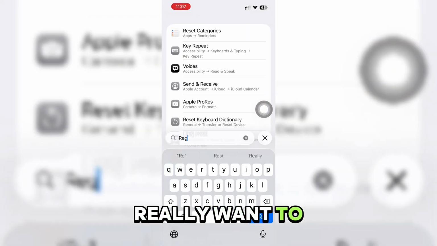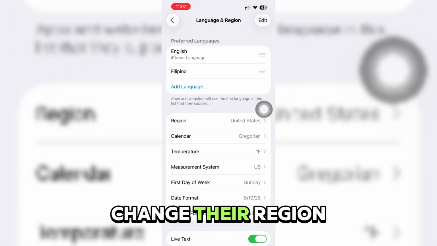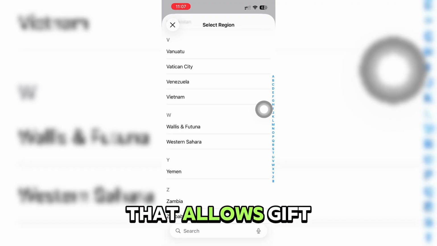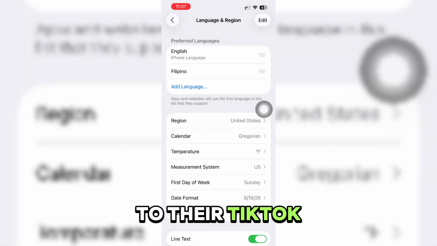But if you really want to, iPhone users can actually change their region. And when they change their region to a region that allows gift stickers, then they can now send gift stickers to a comment on their TikTok accounts.